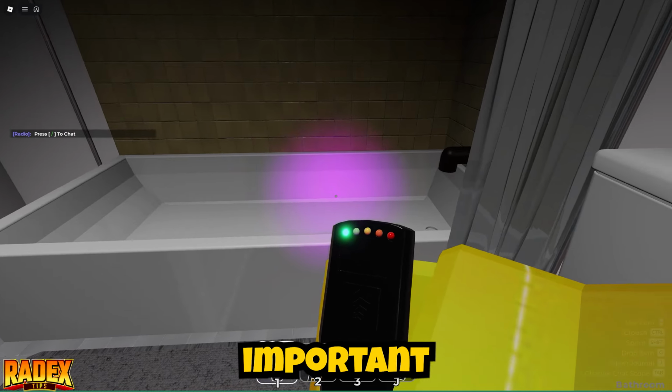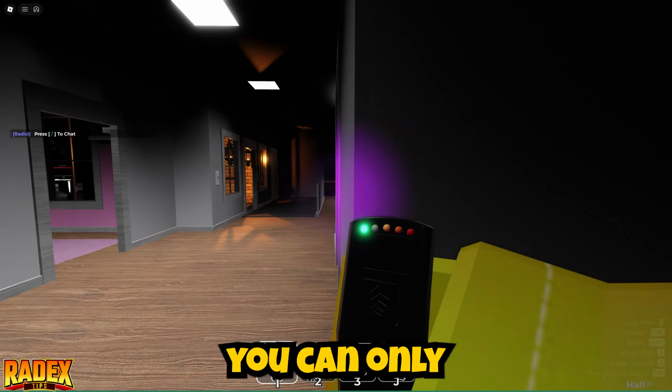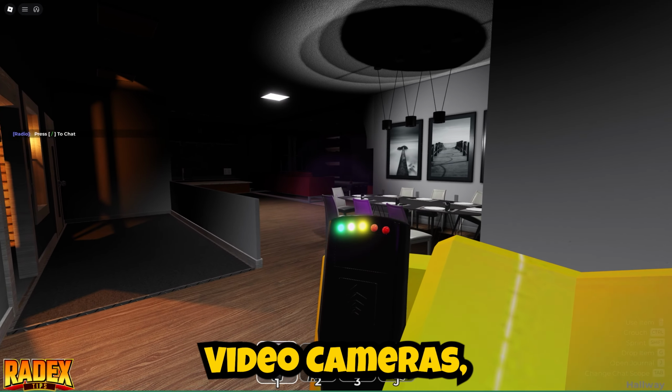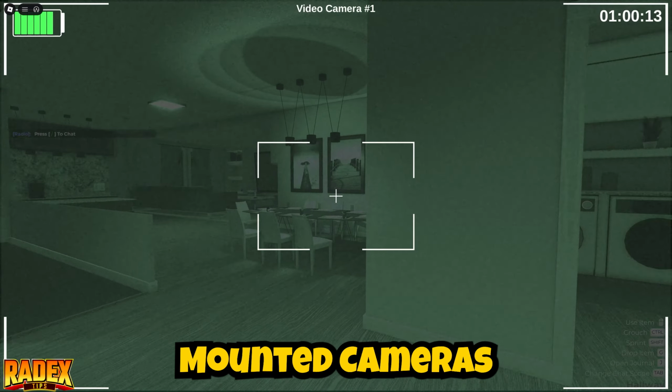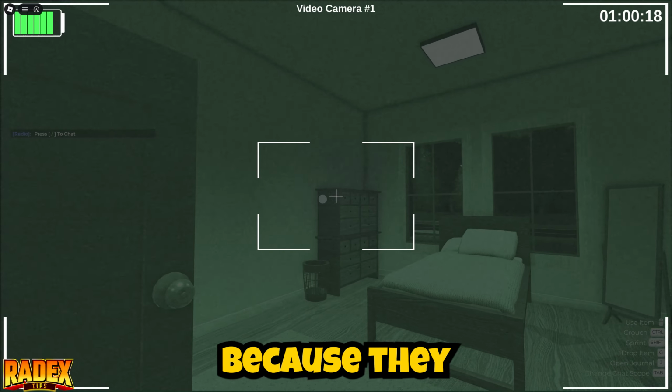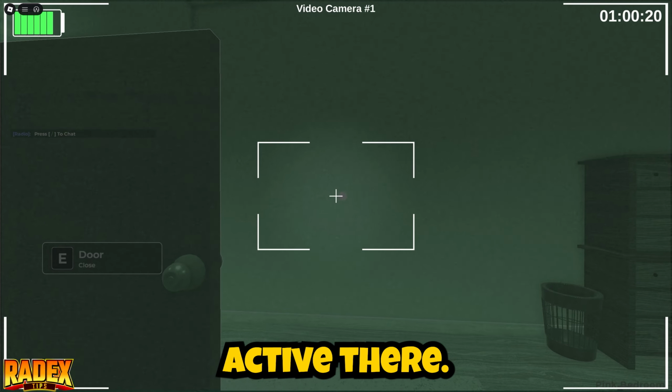Ghost orbs are another important evidence type, but you can only see them through cameras. That means you need to check video cameras, video monitors, or head-mounted cameras to spot them floating around inside the room. They are useful because they instantly confirm a ghost is active there.